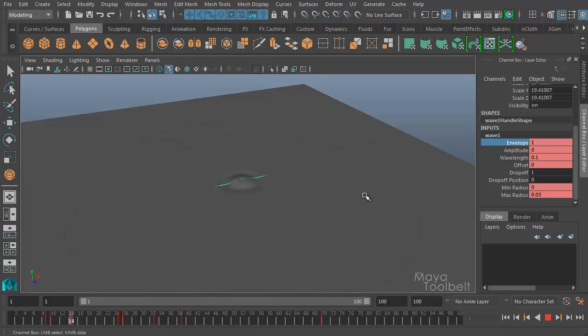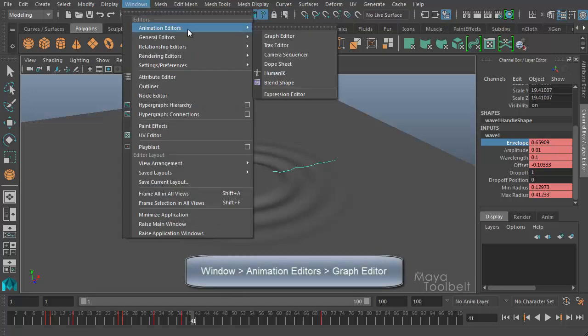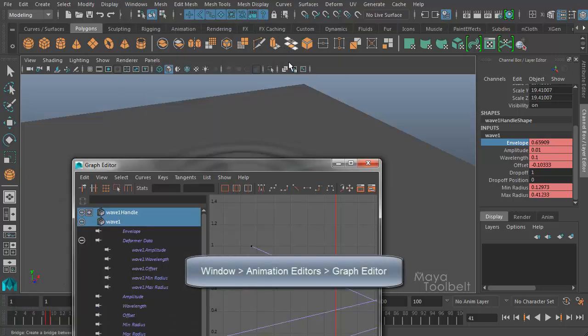So everything's moving a little too fast. The timing's not quite right. That inner radius is expanding a little too quickly. So what I'm going to do is go to Window, Animation Editors, Graph Editor.